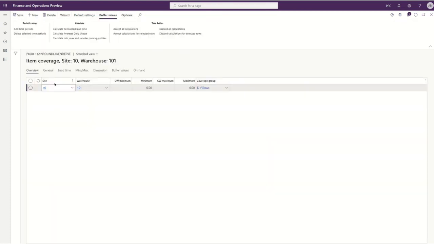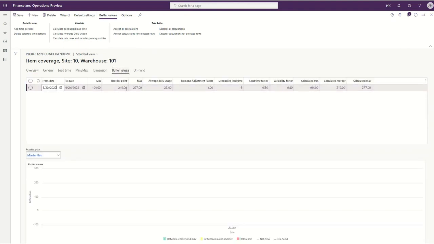We can view the min, max, and reorder levels for our buffers by going to the buffer values tab in item coverage. So for the next week, we have our minimum, reorder point, and maximum that we went through the calculations for in PowerPoint. We can see the average daily usage and decoupled lead time that was calculated as well. So this is the view that we have of the buffer values, and we'll see how they are adjusted over time in the next section.